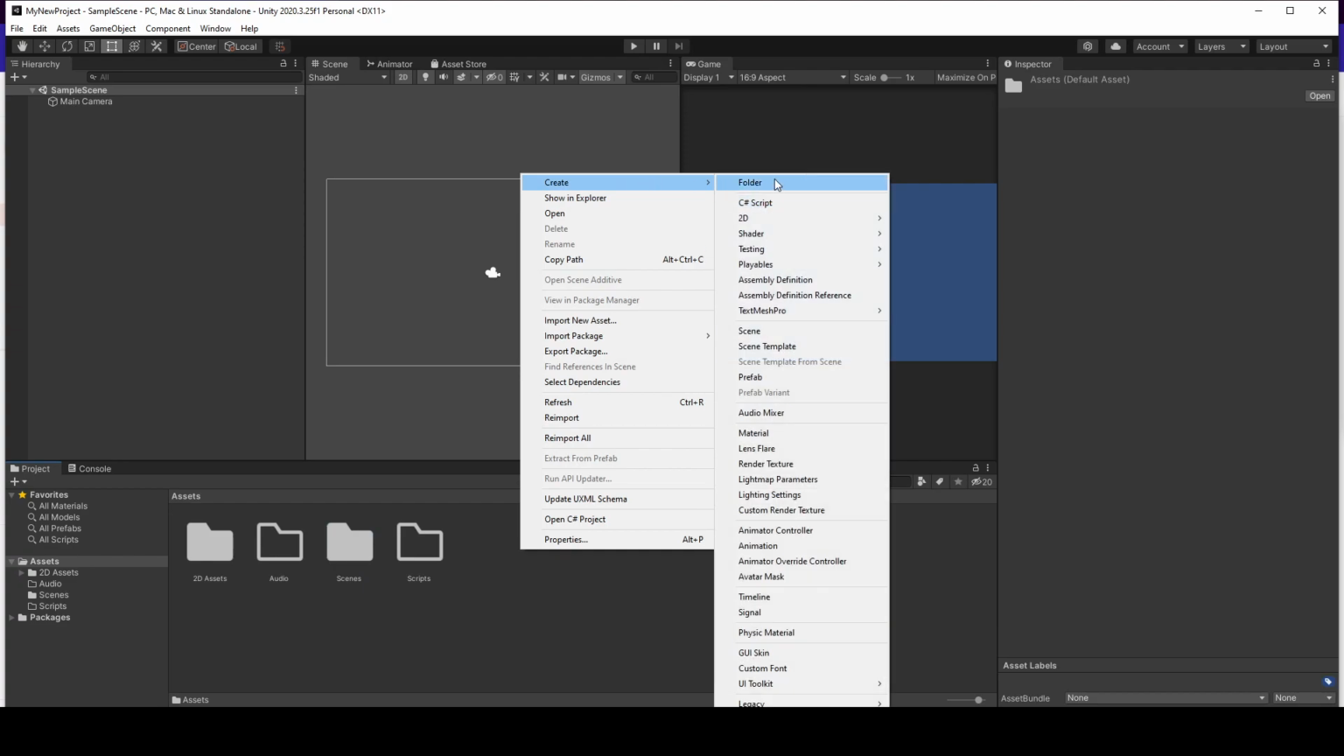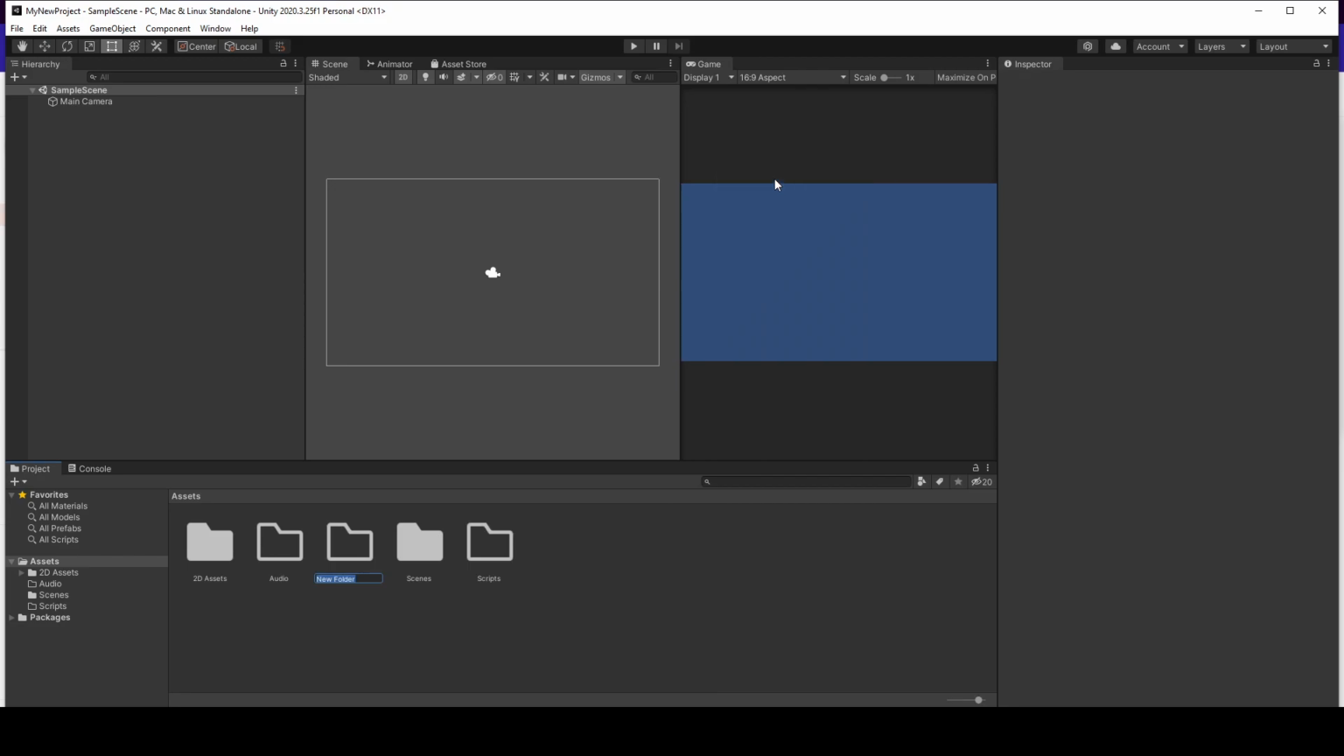So for instance, say I'll need videos for my project. I'm going to make a folder for videos. And that'll be the basic setup, just with the primary folders you need.